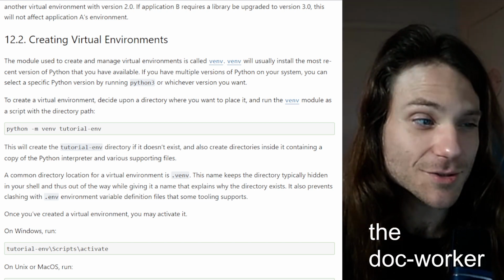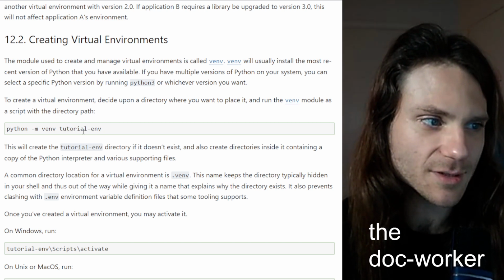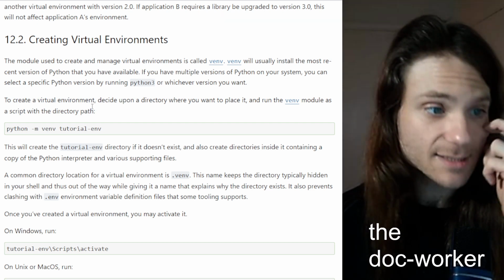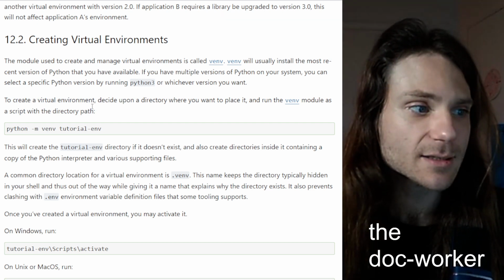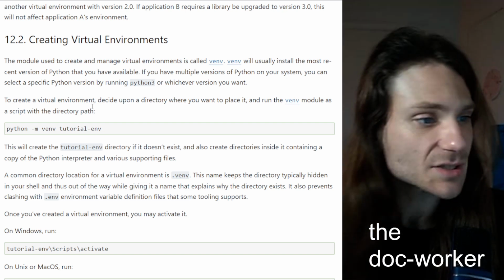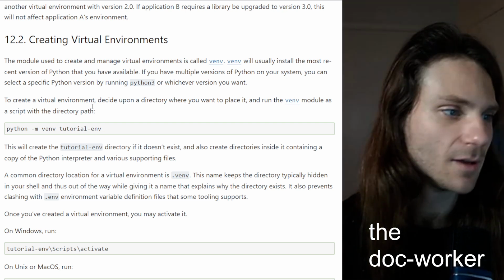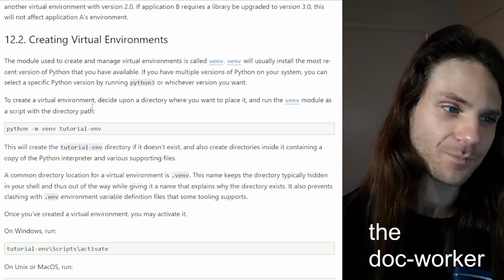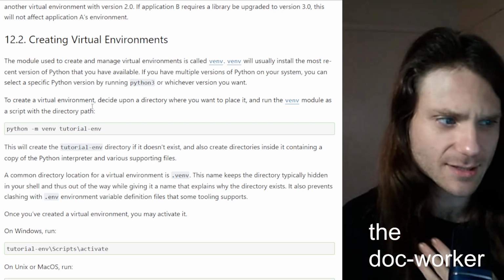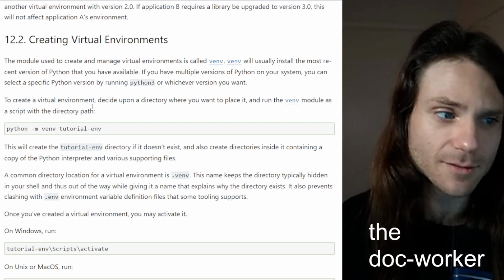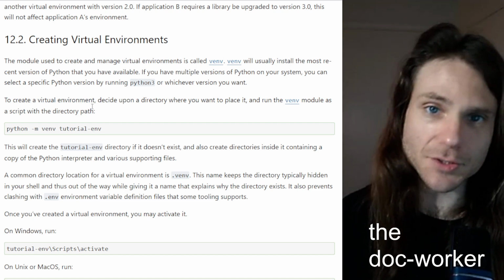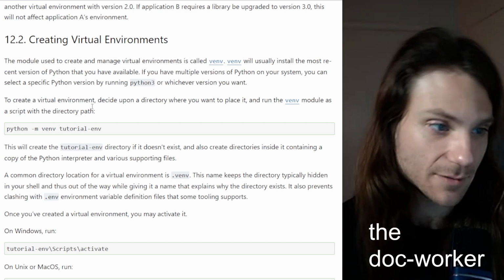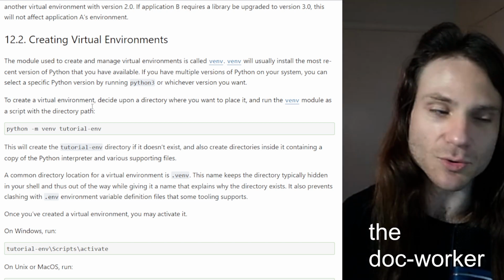Though of course the tutorial part is optional. That will create the tutorial-env directory if it doesn't exist. And it will also create directories inside it containing a copy of the Python interpreter and various supporting files. A common directory location for a virtual environment is .venv. This name keeps a directory typically hidden in your shell, and thus out of the way while giving it a name that explains why the directory exists. It also prevents clashing with .env environment variable definition files that some tooling supports.